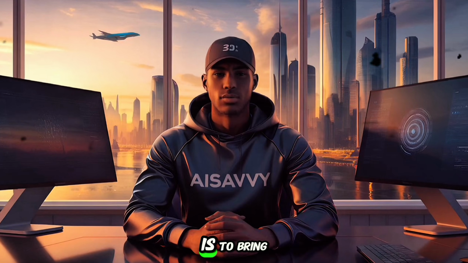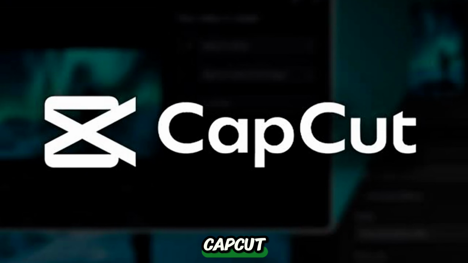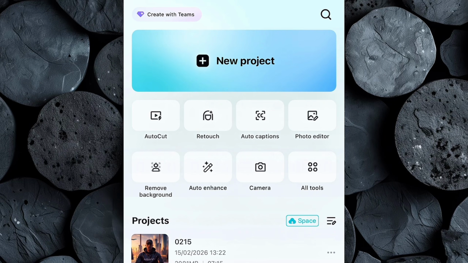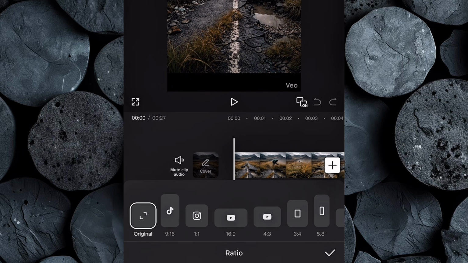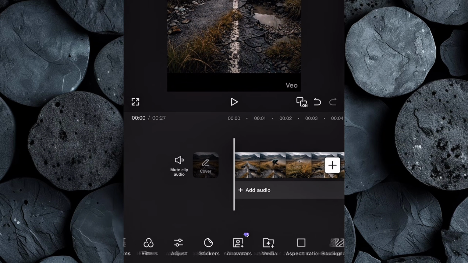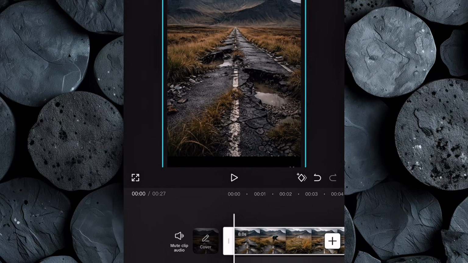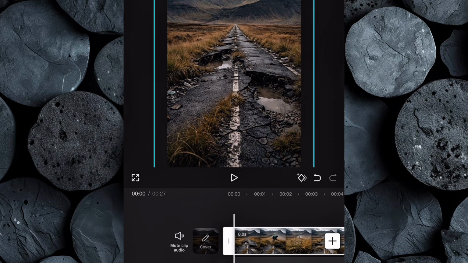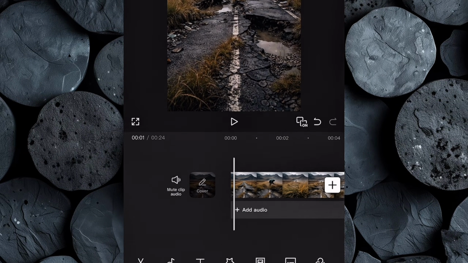The final step is to bring everything together with editing, and for this, we'll be using CapCut. Start by opening CapCut and clicking on New Project, then import all your clips in the correct order. Set the aspect ratio to 9:16 for YouTube Shorts, TikTok, and other vertical platforms. If any clips have watermarks or logos, slightly stretch them until the watermark disappears, and repeat for each clip to keep your video clean. Next, add transitions for smoother flow.